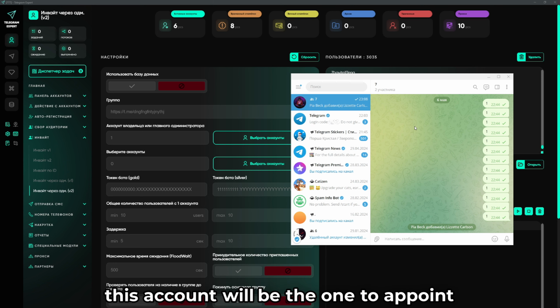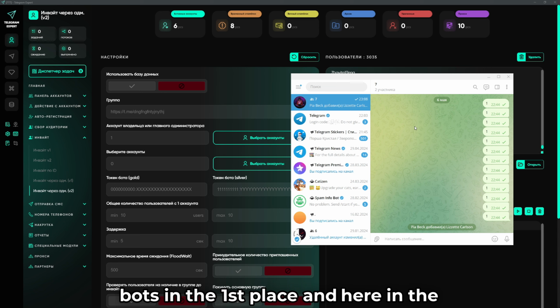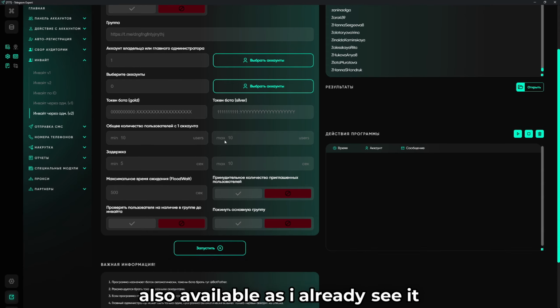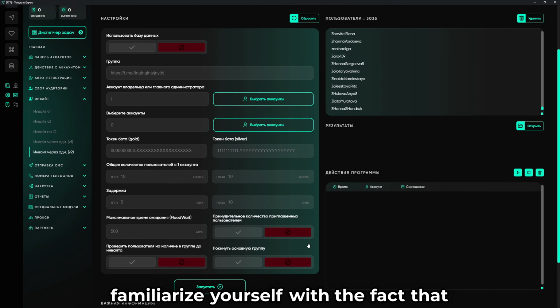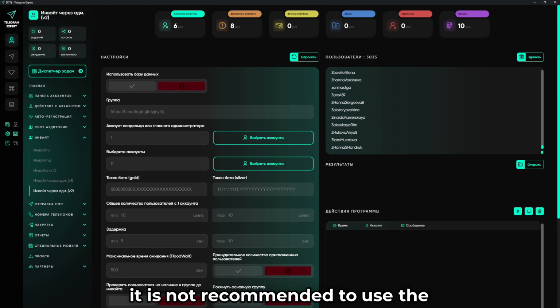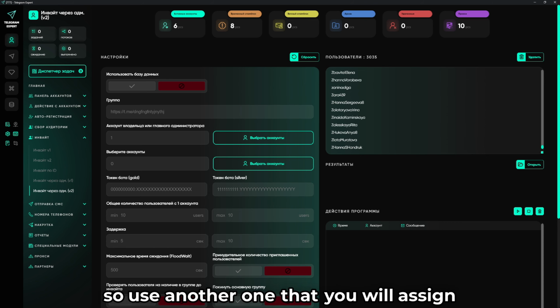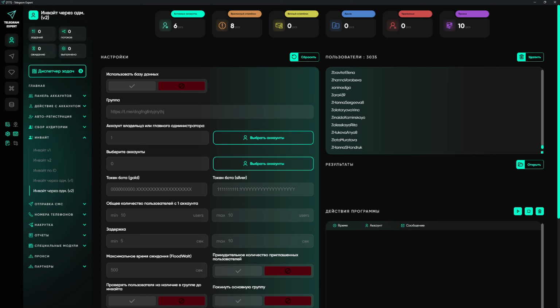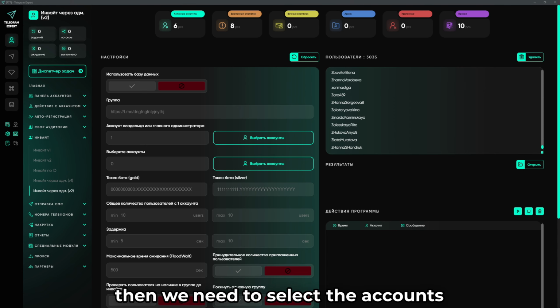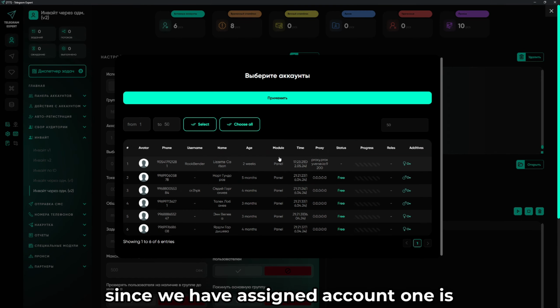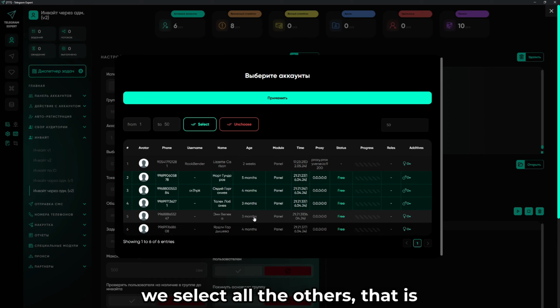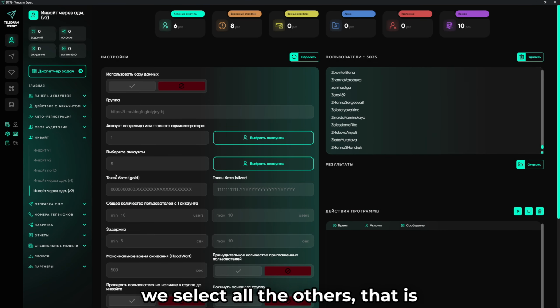This account will be the one to appoint bots in the first place. And here in the recommendations, this information is also available. As I already said, familiarize yourself with the fact that it is not recommended to use the creator's account as the main account, so use another one that you will assign. Then we need to select the accounts that we'll invite. Since we have assigned account 1 as the main administrator here, we select all the others. That is, these are the accounts that will invite users to the chat.